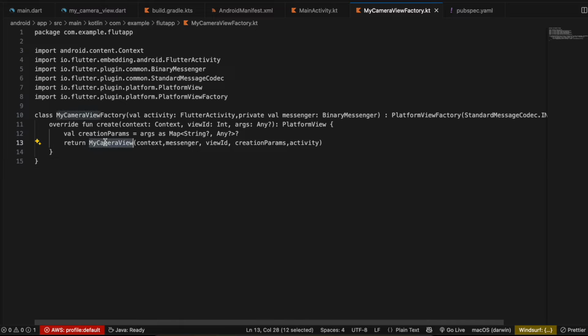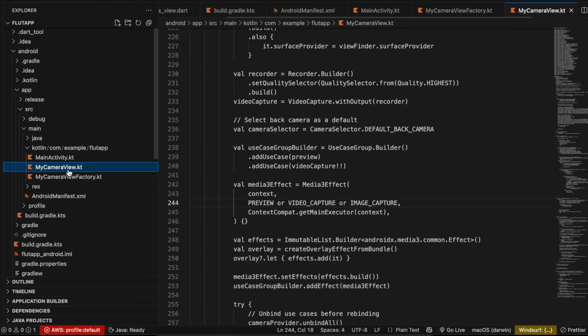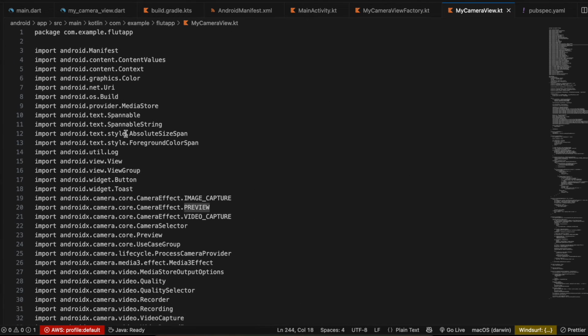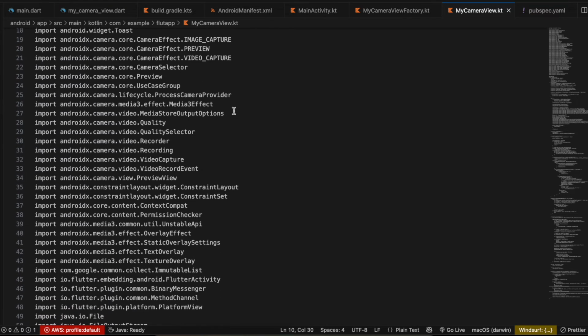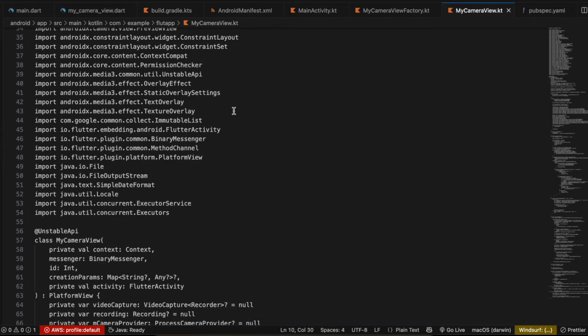Now here we are referencing another Kotlin file called MyCameraView. So here we just create MyCameraView.kt, and again here this is our package name. These are all the imports. So again feel free to pause the video and just copy all these imports which are present.